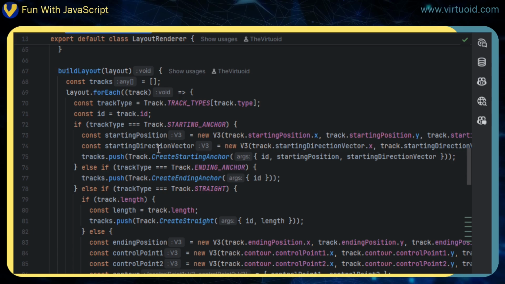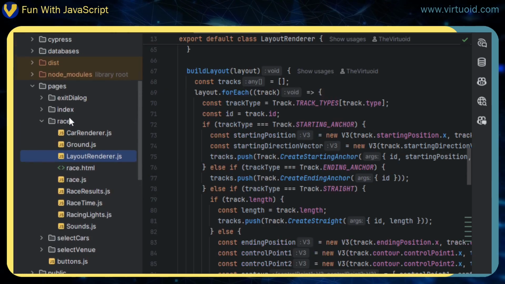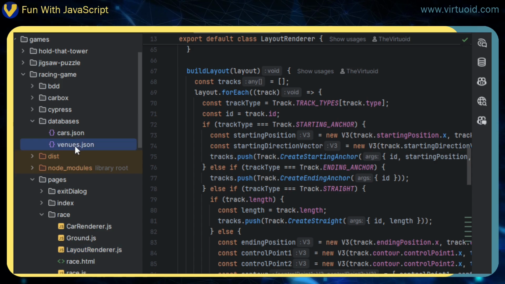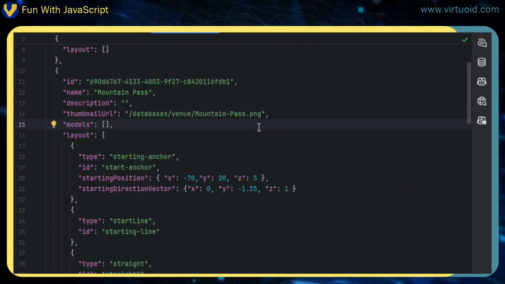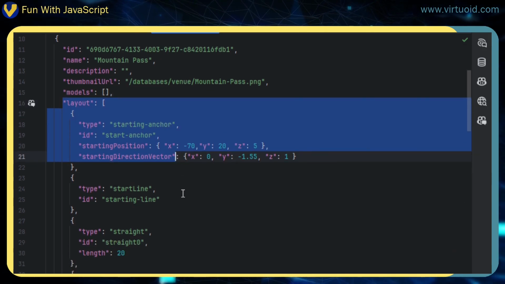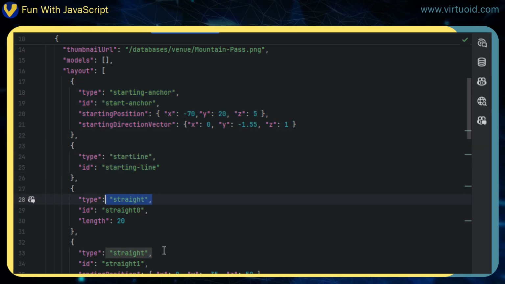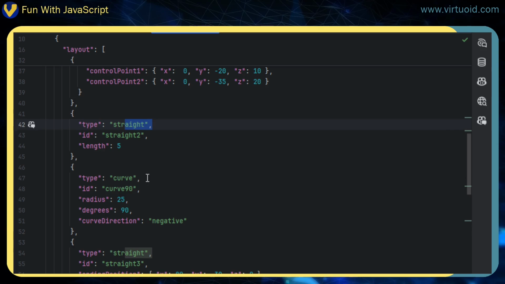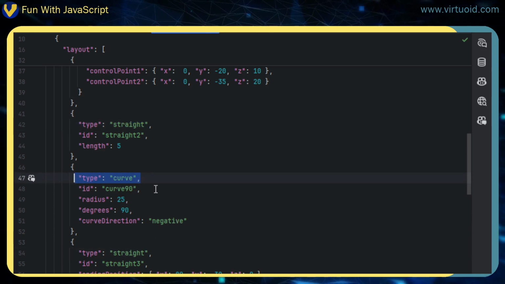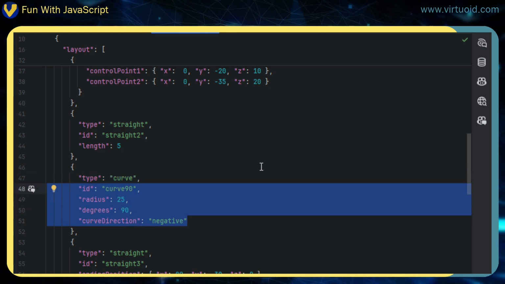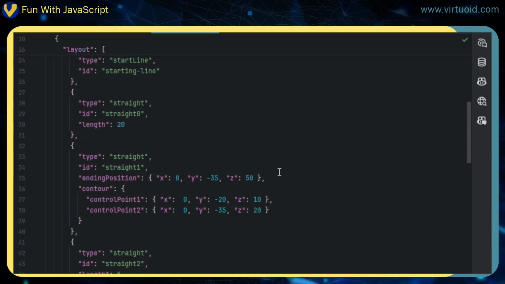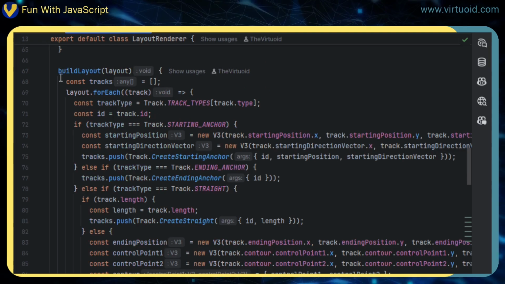So the idea here is that we're going to take the JSON file. Let me bring up that JSON file real quick. Okay, on the JSON file, we're going to pass it this particular layout. And this layout is an array of each of the different types of tracks we're going to have. Starting anchor, start line, straight. There's another straight. There's another straight. There's a curve. There's a straight. So type is going to be the very important thing here. It's going to take a look at the type, and then based upon the type, it's going to figure out what data I need to be able to generate the particular track. So that's within the layout generator, and that's within the build layout.